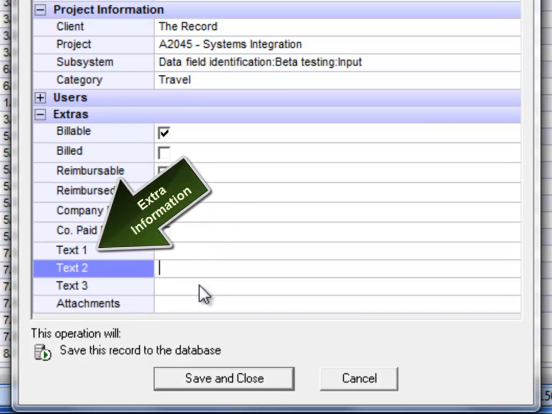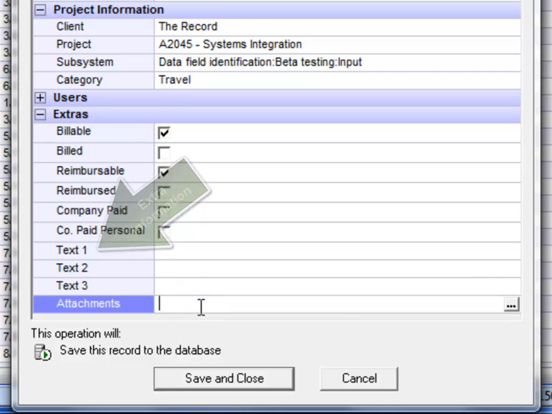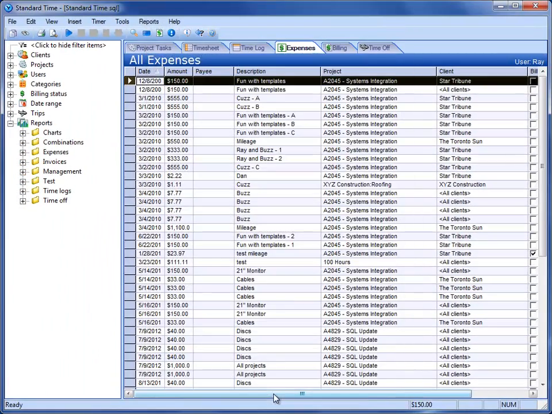There are some text fields that you can fill in, and there are attachments. Generally speaking, people use the attachments for receipts. You can put in PDF documents or Word documents or a JPEG or GIF images to represent the receipts that you had. So that's generally all you have to do. Click Save and Close, and then that will go into the list.